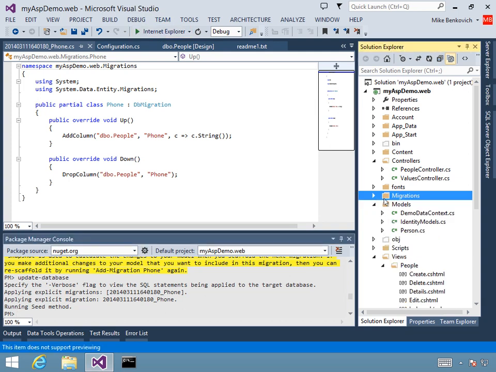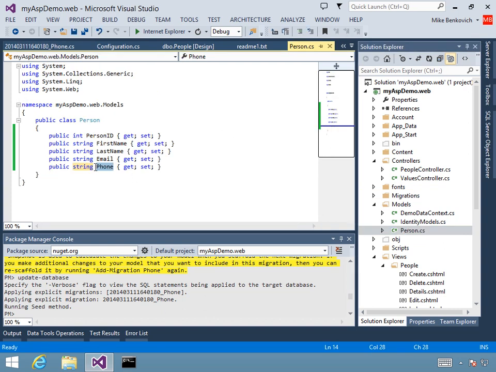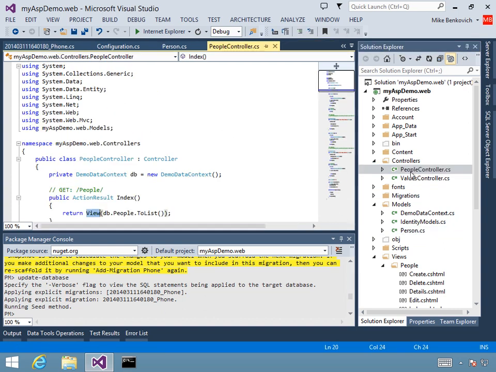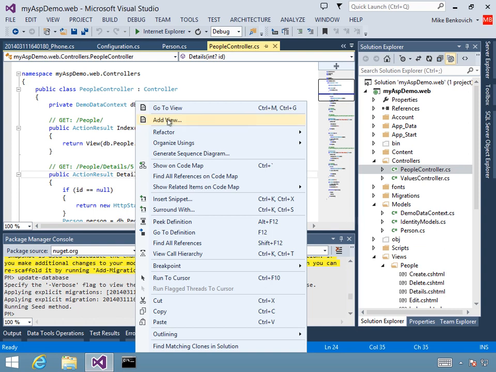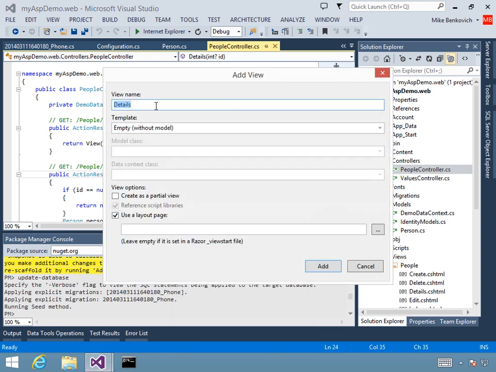So if I go out here into my model, I see there's my person model, and I've got the phone number. If I go to the people controller, one of the things I've got here is this index that's got the list of what's going on. If I click on details and right click here, I can say add view, and right now the view only has information about the first name, last name, and email. If I add the view, it's going to overwrite the model that's there and add the additional pieces of information.